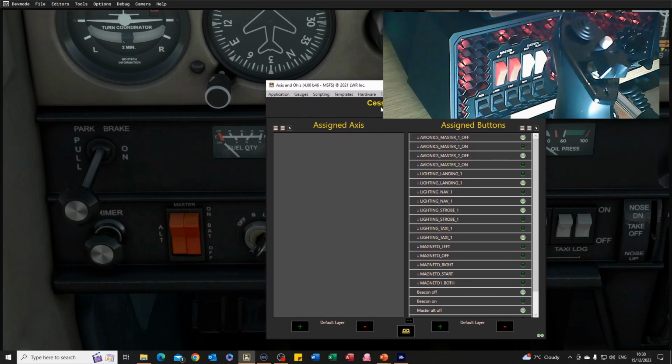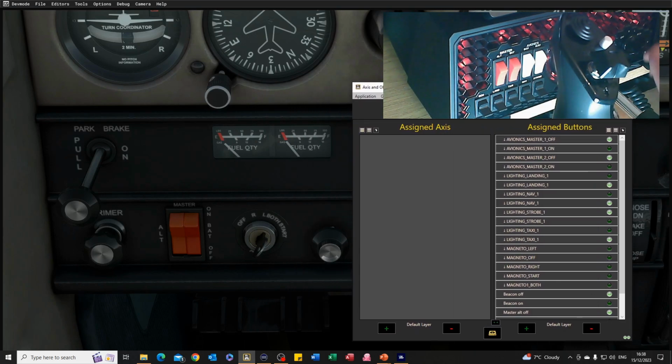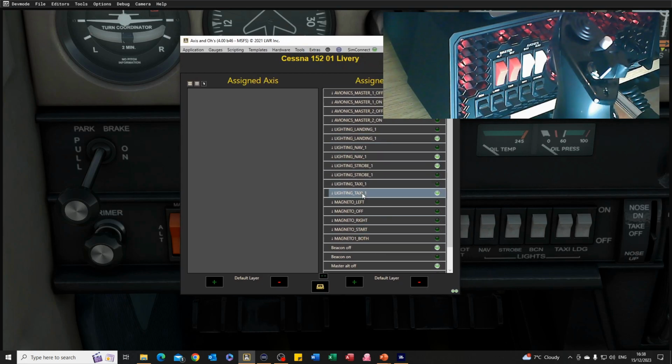So let's just check the Magneto out. So let's go back round to off. There's off, right, left, both, and start. So that works. Now off seems to have a bit of a problem, so I need to investigate what's going on with the off version.